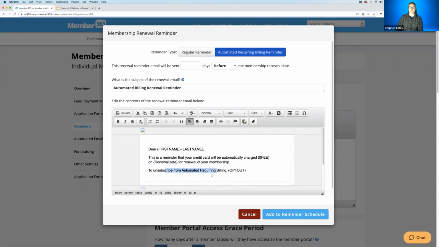So you can update this template. If you want to remove the opt-out link, you certainly can do that. If you want to have a different message, go ahead and do that. Just pay attention to the merge tags and leave them as they are if you're looking to pull these details.